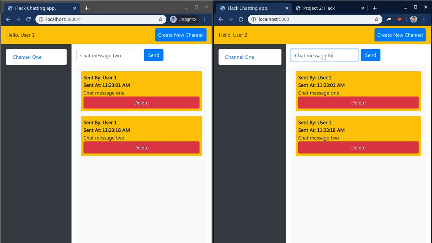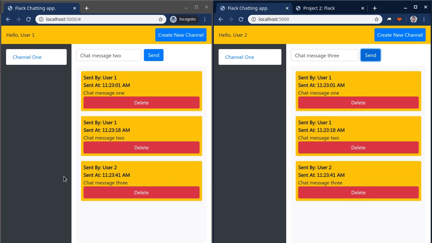Chat message 3. Let's click on send and you can see that user 2 sent chat message 3, and it is displayed on both screens. The next functionality which I have offered is deleting a message. Let's say user 2 wants to delete a message. User 2 can delete only the messages sent by him.